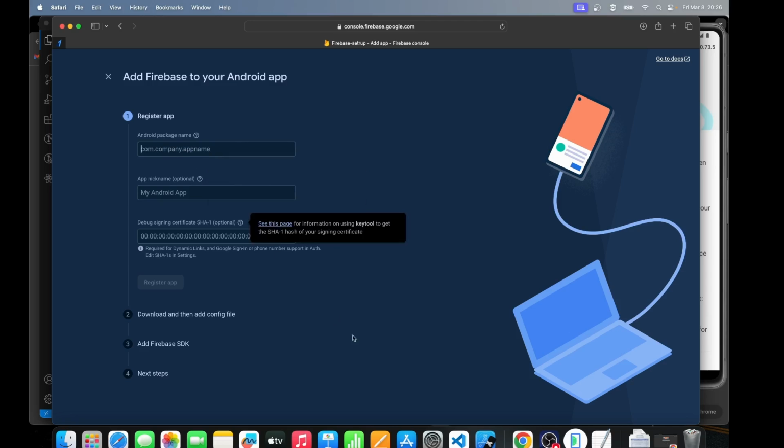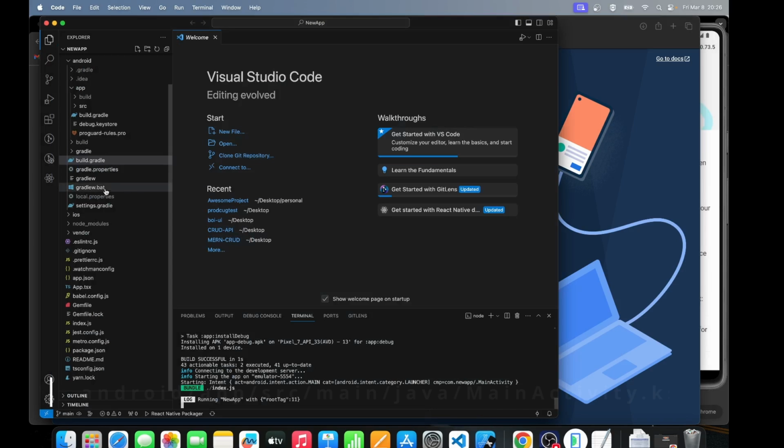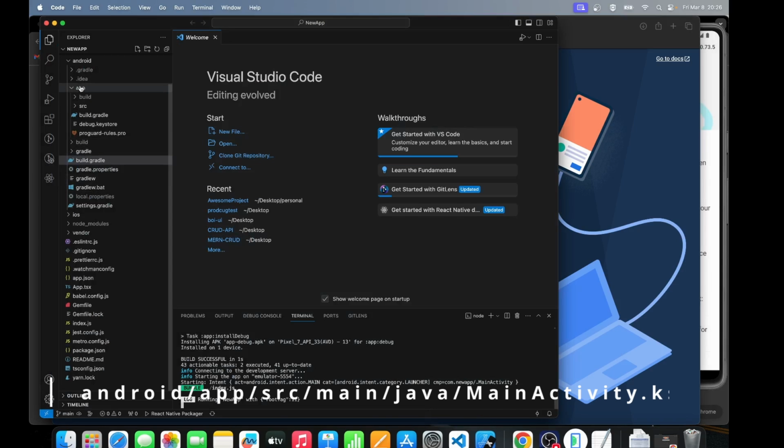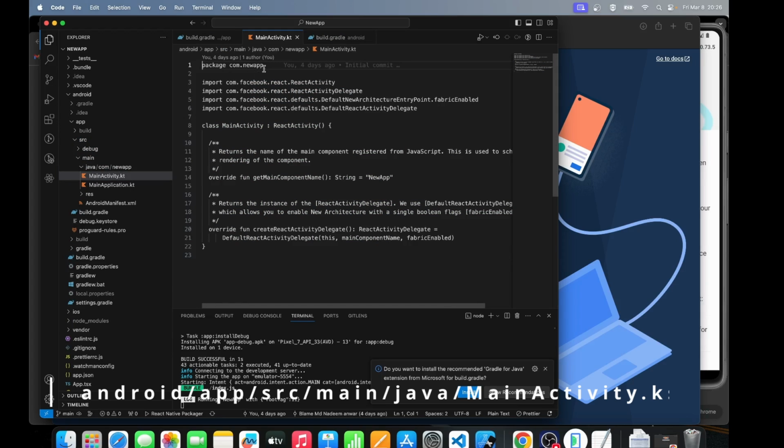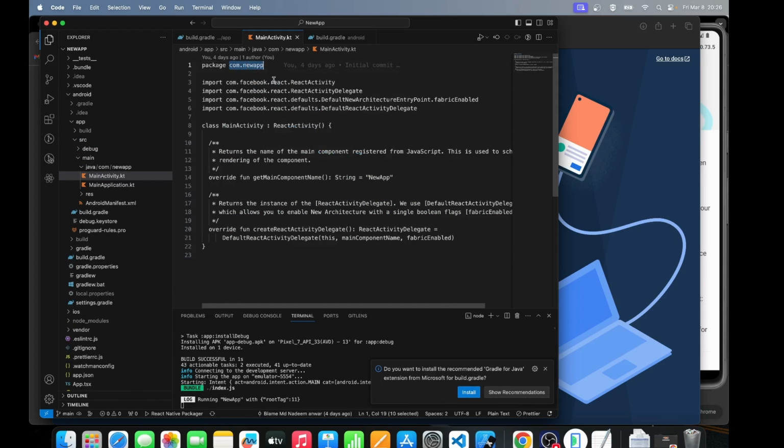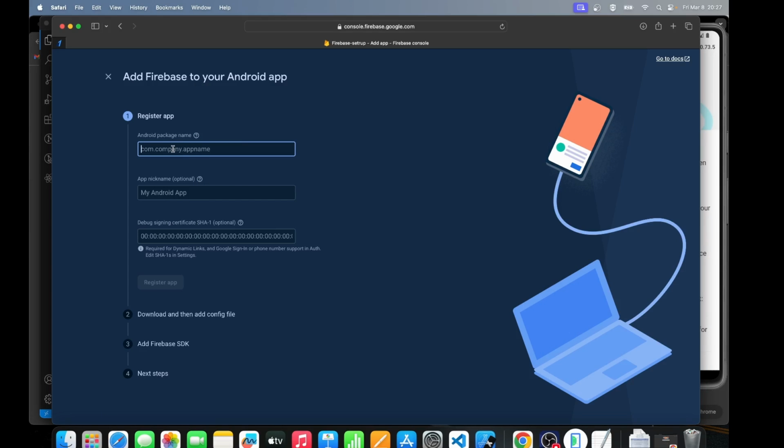Here it is asking for the Android package name. Now you can get the Android package name from the project, so you can see this is our package name, com.newapp. So let me copy and just paste the Android package name. Okay, so here we need to put the SHA1 key.